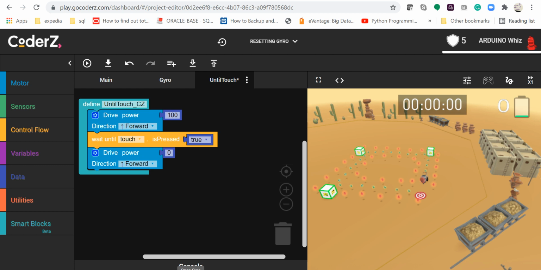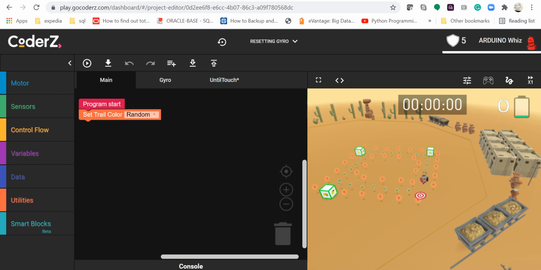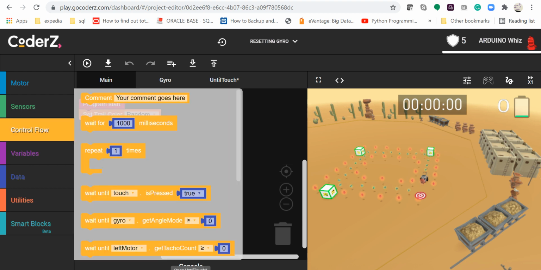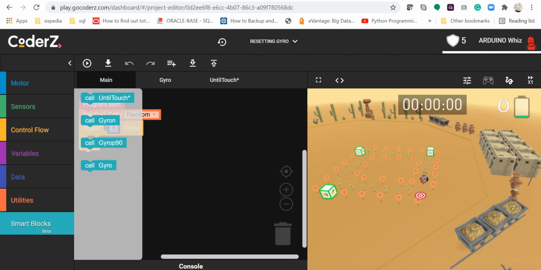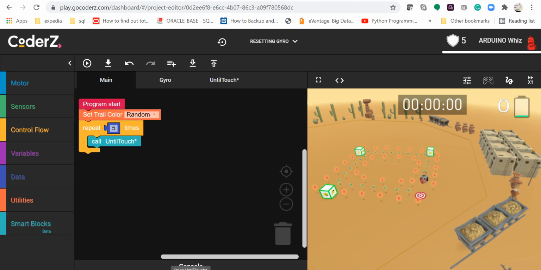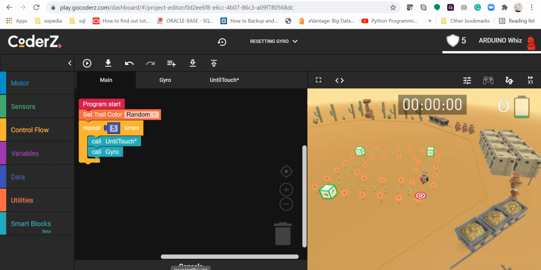After defining the smart blocks, I will go in the main code. I have already taken a set rail option from the utilities. Now I will go in the control flow, take the repeat option and repeat it 5 times. And then I will declare the smart blocks in this, the until touch one and the gyro. Okay, after that I will run this program.